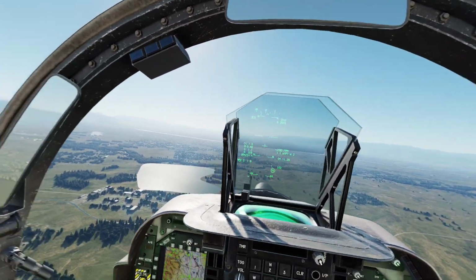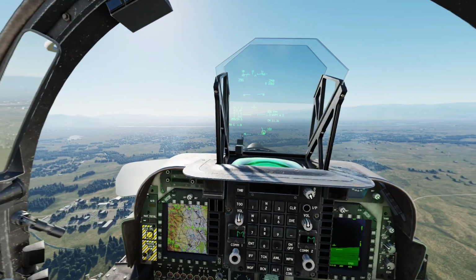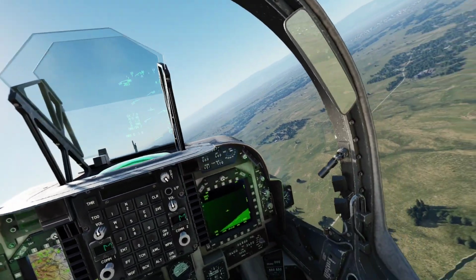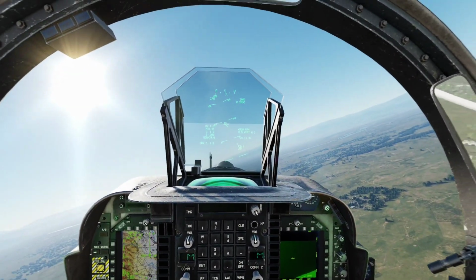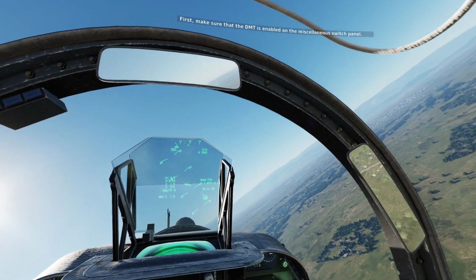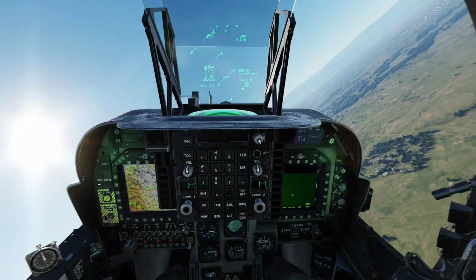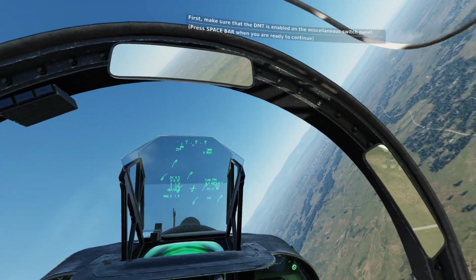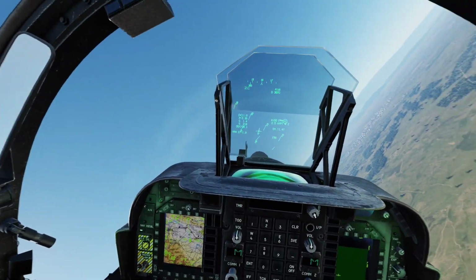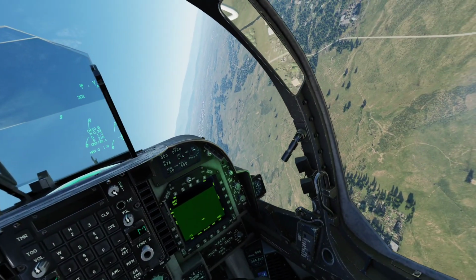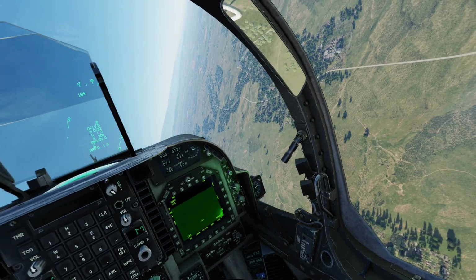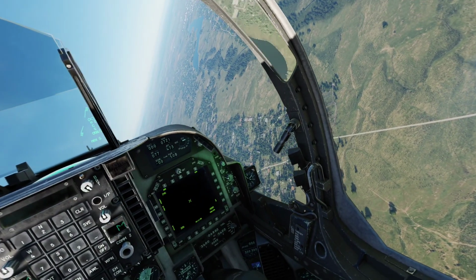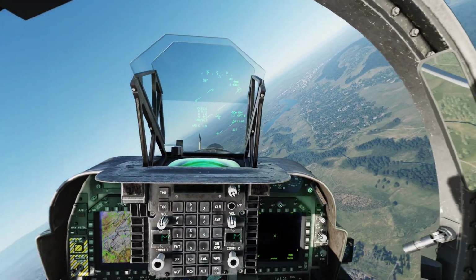We will now cover the ARBS/TV designation method, which is similar in practice to the INS method but uses the dual mode tracker in TV mode. First, make sure that the DMT is enabled on the miscellaneous switch panel. It's enabled. Now press the sensor select switch aft twice. You should see ARBS/TV visible on the right display. This is something.